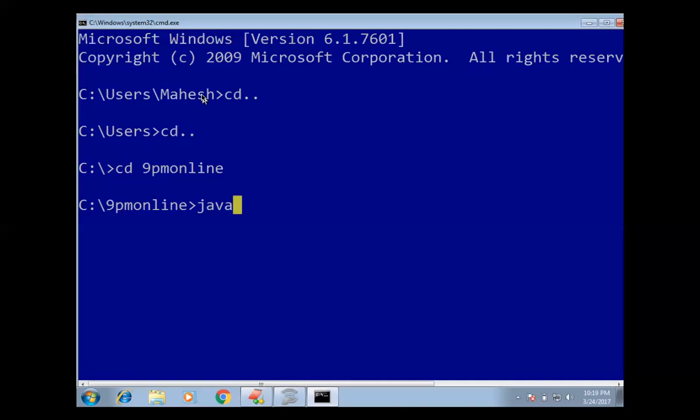Let's compile it. How will you compile your Java program? We write javac, then specify the file name. Mobile.java is the class. We saved that file with the name mobile.java, so while compiling, you have to specify the file name. Click on enter.